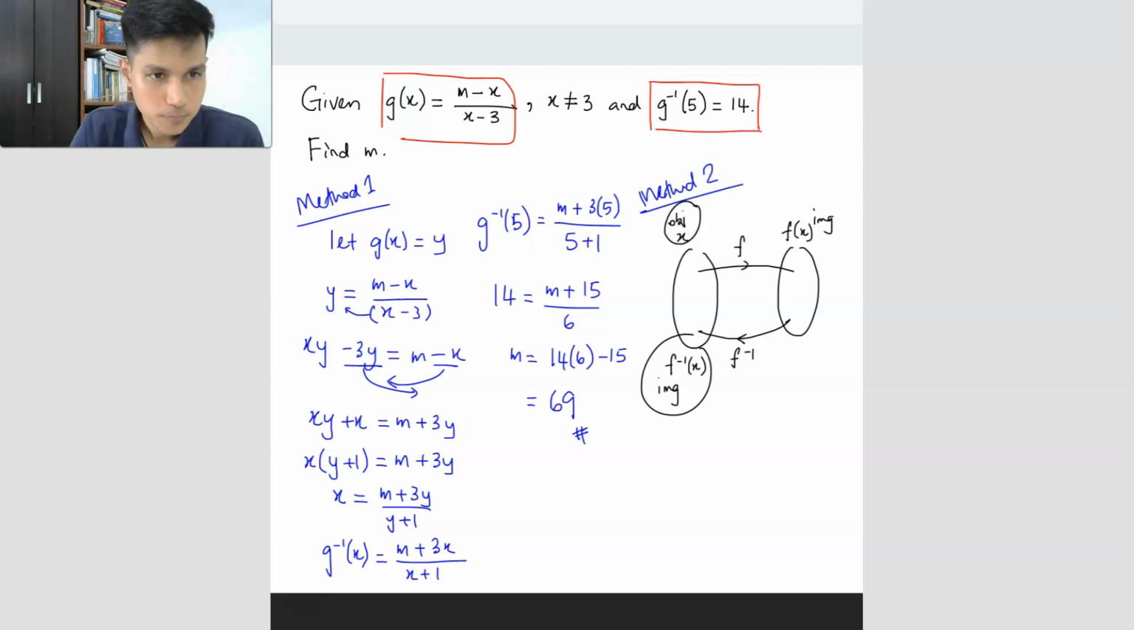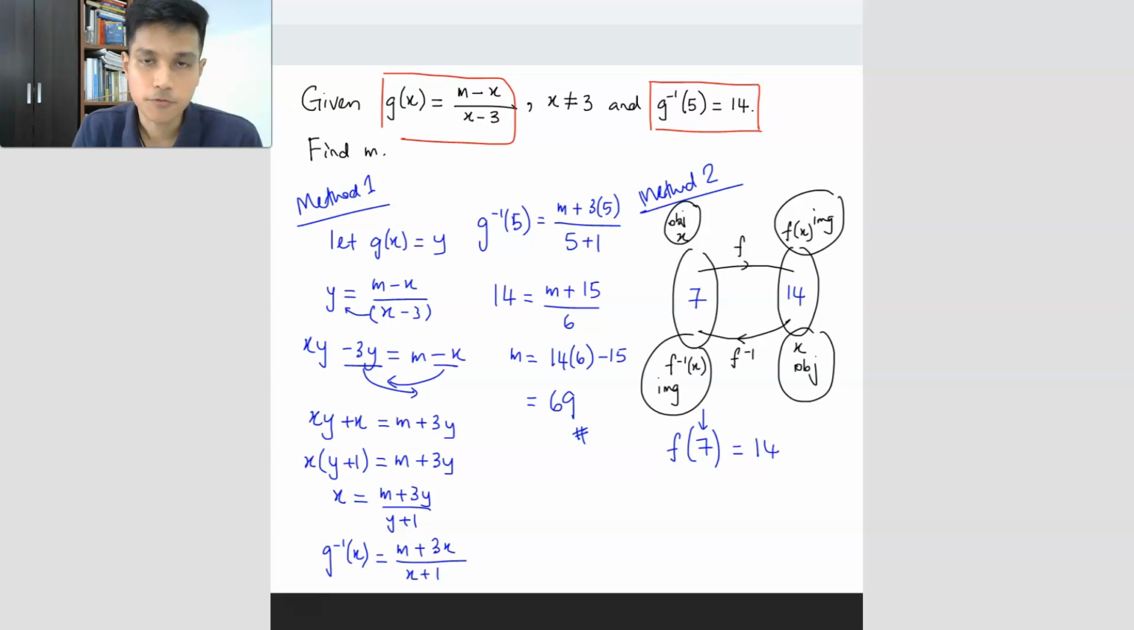And same goes to the object. So the object here will be x. The object for the inverse function is the same as the image of the forward function. Clear? So if I write here 7 and 14, if I write in terms of forward function, it should look like this. Let's say this is f. So f of 7. When the input is 7 for the forward function, it will get an image of 14.